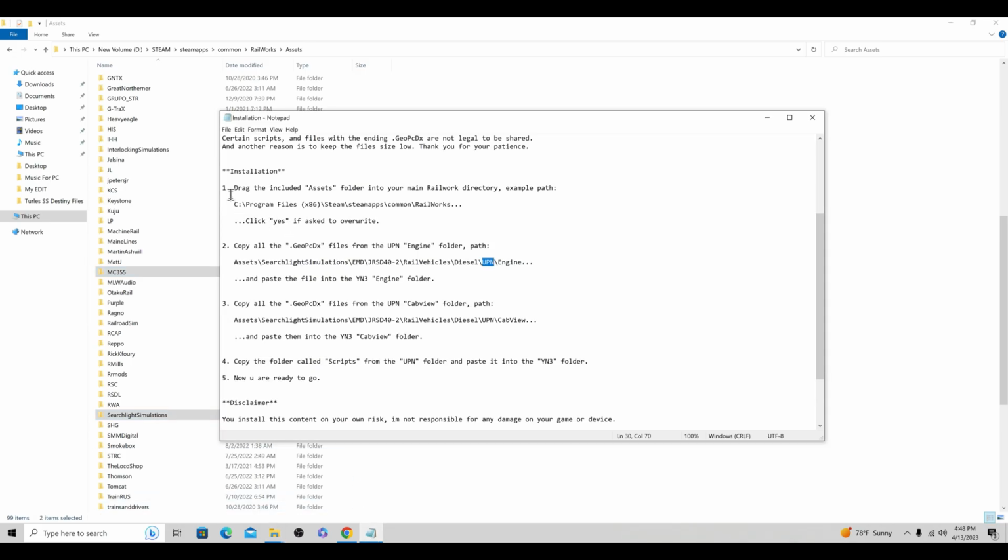So now we're going to our instructions, and it tells you basically the same thing. Drag the included assets folder into your main Railworks directory. Example path will be C drive, Program Files, but see, this is different. So don't let that confuse you. Usually wherever you have your files installed, that's where you're going. It could be your C drive, D drive, E drive, whatever it is.